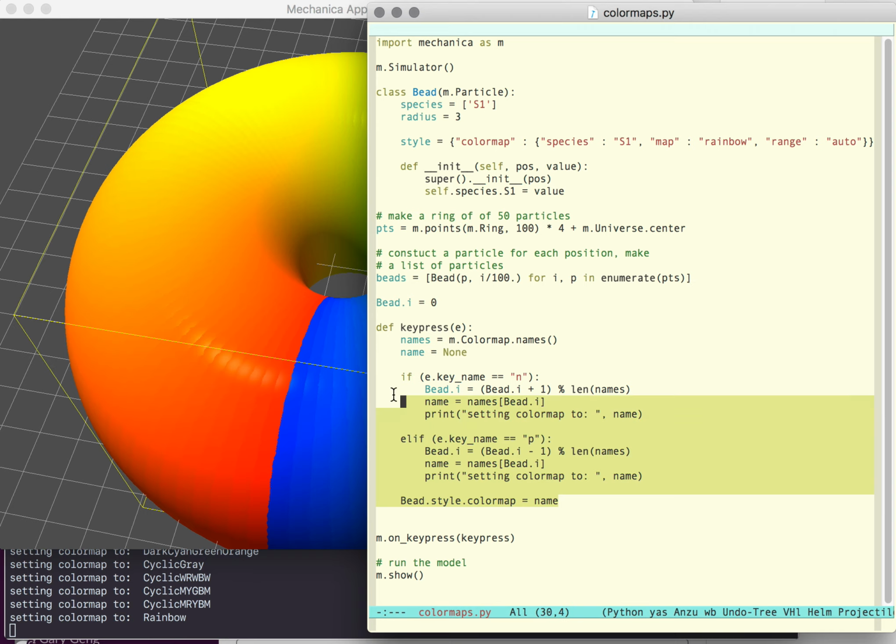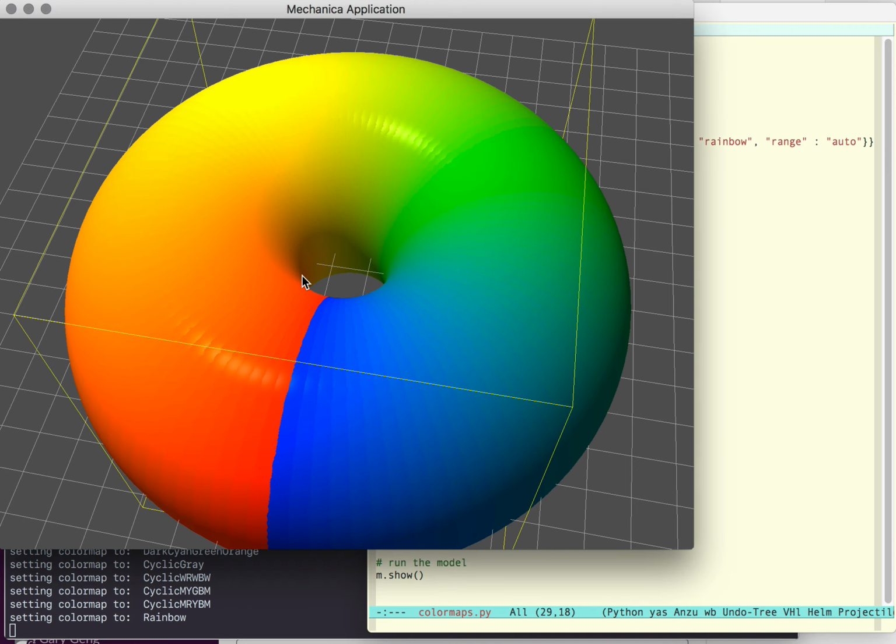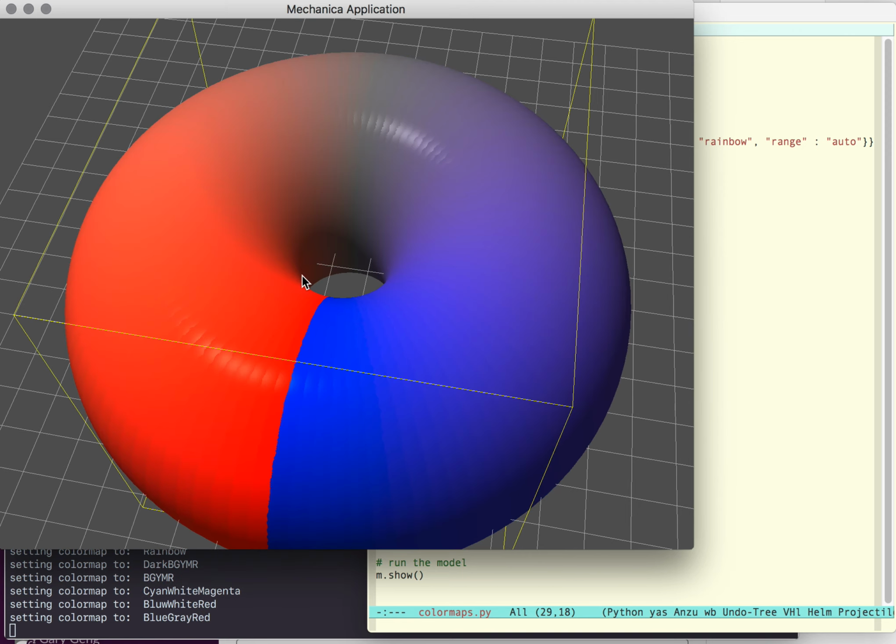Then I make a little Python function here to listen for key press, and then I hook that up to the on key press event that the simulator broadcasts whenever we press a key. And then we simply loop over the list of color map names and set the color map. So we can cycle through them.